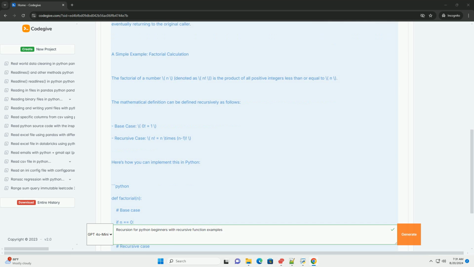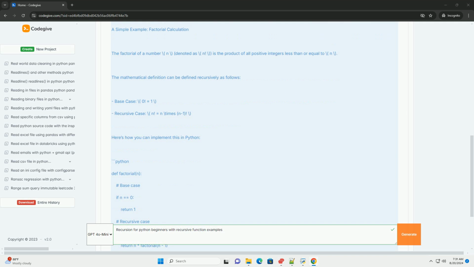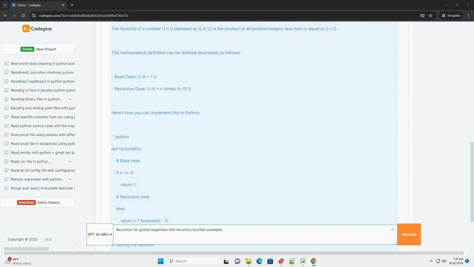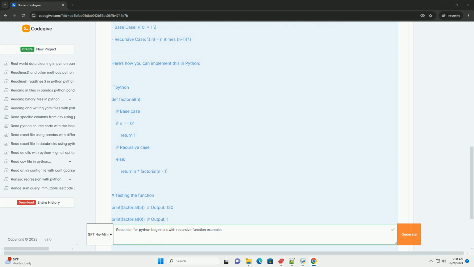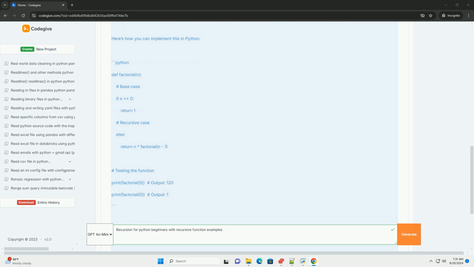A simple example: factorial calculation. The factorial of a number n is denoted as n!. The mathematical definition can be defined recursively as follows: base case 0. Here's how you can implement this in Python.